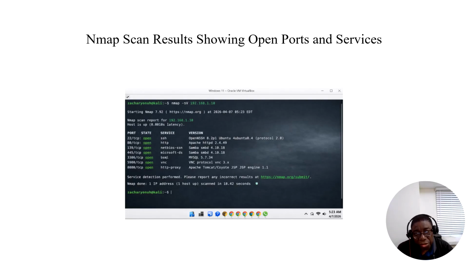Second to the last screen, this screenshot shows the result of an Nmap scan used to identify open ports and running services. Several ports such as SSH, HTTP, SMB, and MySQL are open. These open ports represent potential attack vectors if not properly secured. Nmap helps administrators understand network exposure and identify possible entry points for attackers.